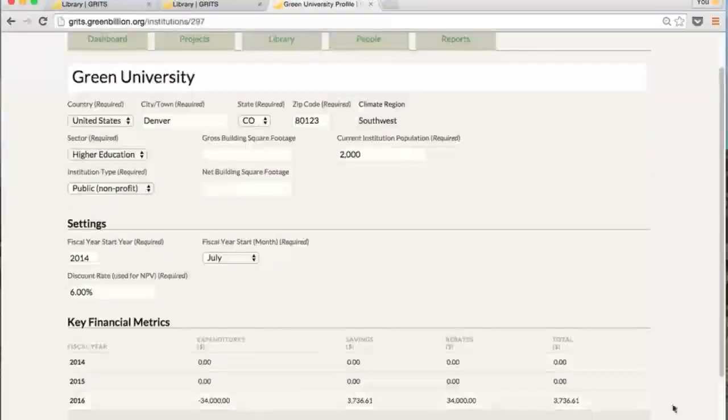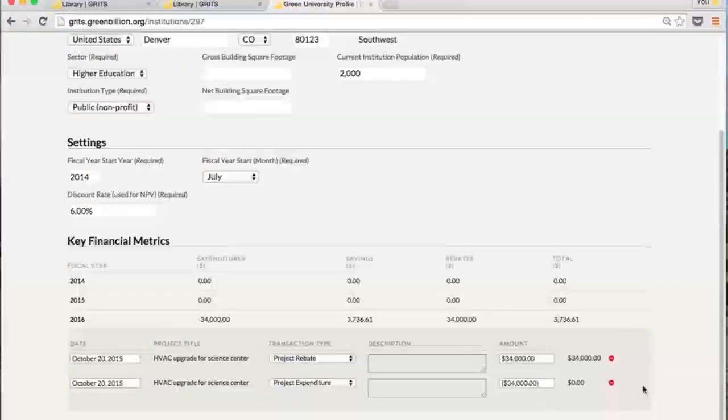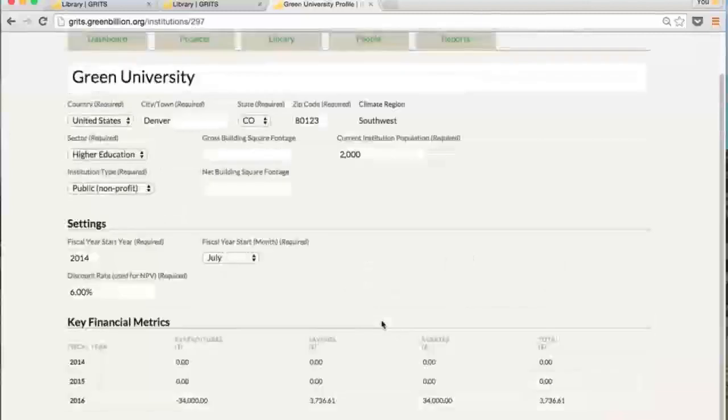Back on the institution profile, I can show exactly where those expenditures that I'd entered in for all those projects went. In the institution profile, under key financial metrics, I'm able to see all of the expenditures and rebates added up together. I can see here that I've already had an expenditure and rebate today. And it shows me what my savings will be from the completed project during this fiscal year. Because I had a $0 project cost, expenditure and rebate cancel each other out, and I have $3,700 in savings that year, so I ended up looking positive.